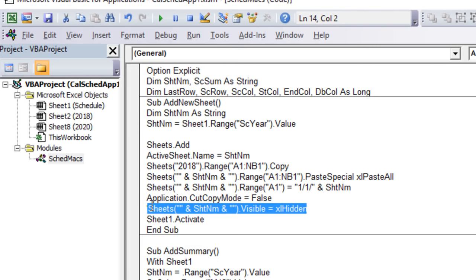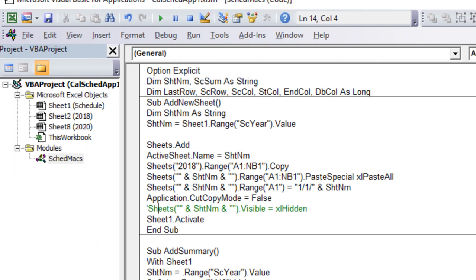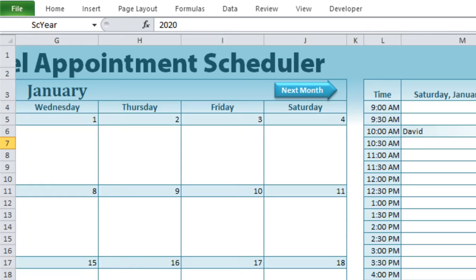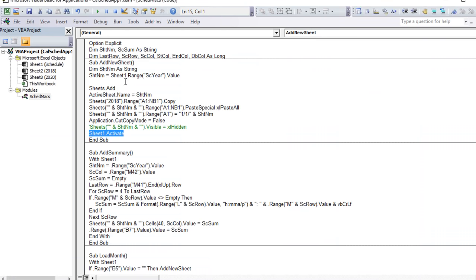And I've included a line, but I've commented it out. Once we create the sheet, you might want to hide it, since there's no need for it to be visible. When you uncomment it, simply by removing that first character, it will automatically hide that sheet. And then it's going to activate the schedule back again. So that line of code does that, and that's how we add a new sheet.